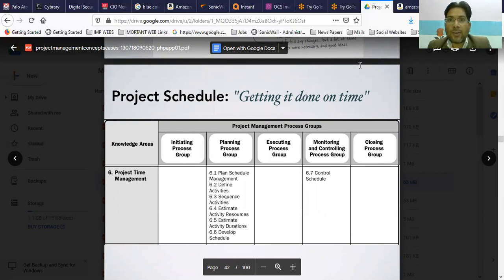So, getting it done on time. The thing that is very important for any project is: what is the start date, what is the end date, and are things going as per this time or not? So how can we control, how can we monitor, how do we align the resources to do the things on time? This is one of the very important processes of project management, right?